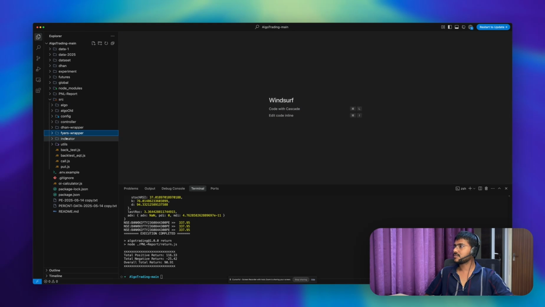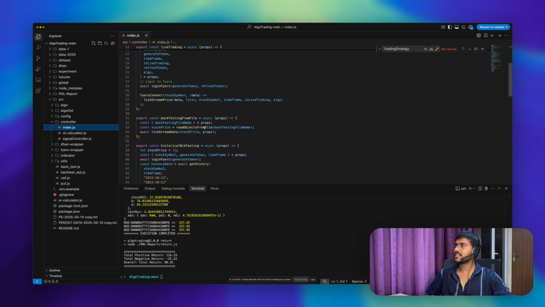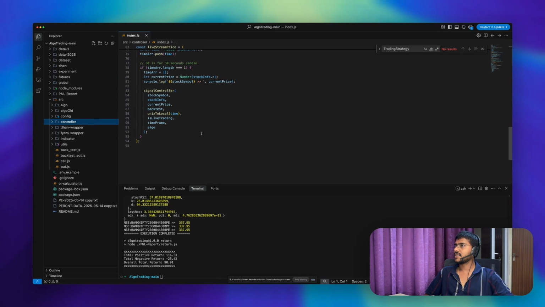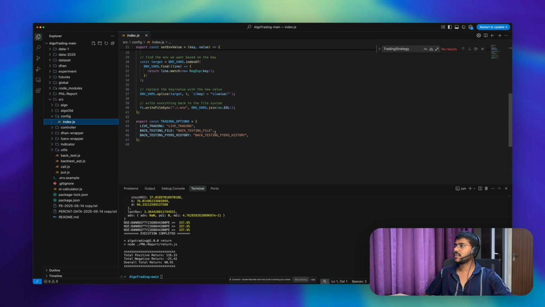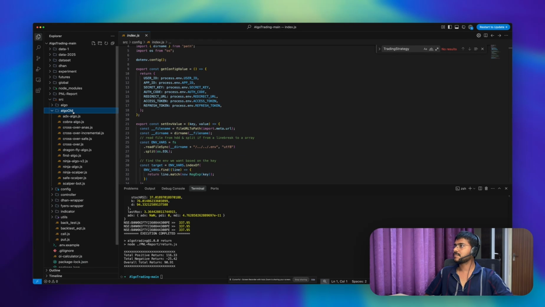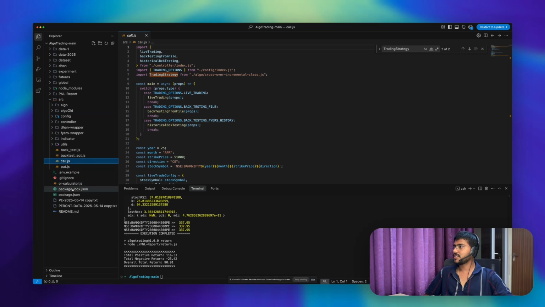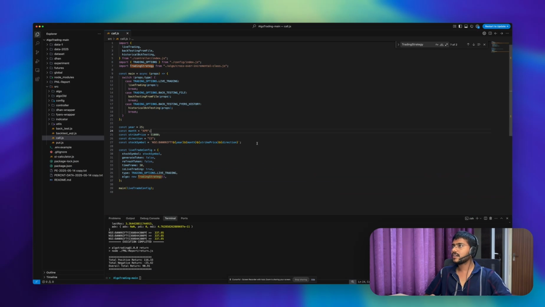So this Fyers wrapper is working, and there are multiple indicators, utility functions, and I have a controller, so signal controller, index, and then OI calculator. These are the orchestrator for running the algos, and I have a few configurations as well. And let me jump to the logs which these algos have generated. Let me show you the first one.